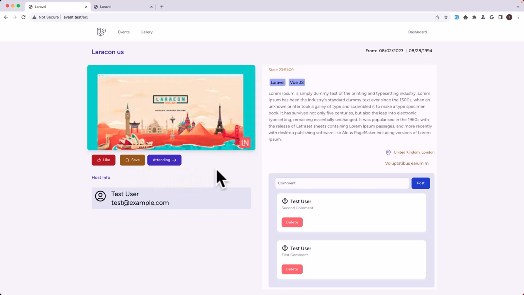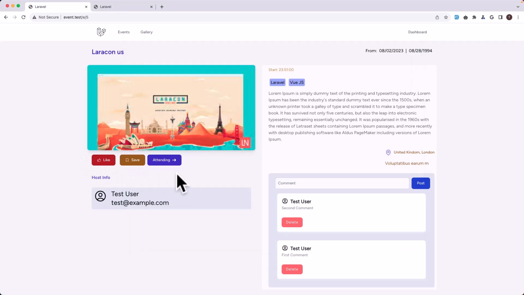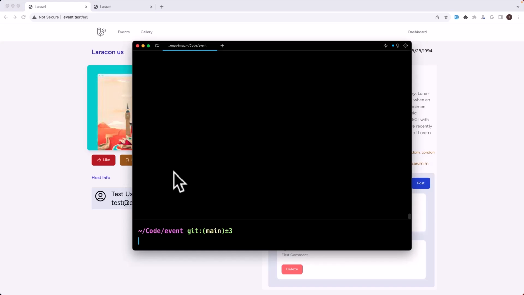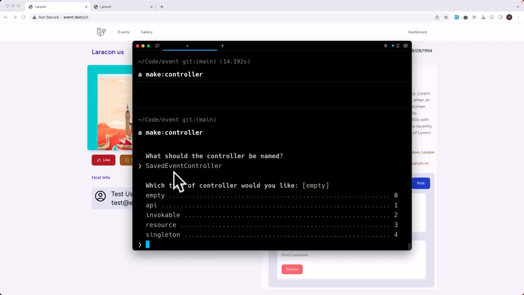and all the events I have make attending. So for that, let's start and work with first let's create some controllers. And we need to create 3 controllers, one for the like, one for save, and one for attending. It's going to be invocable. So let's say artisan make controller, and let's name it the first one saved event controller. Hit enter, is going to be invocable.